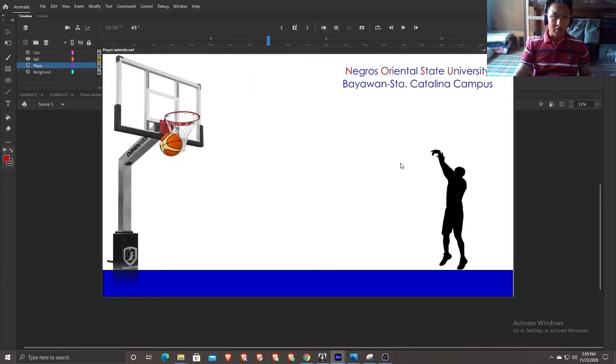This is a simple animation with a character throwing a ball into the ring. I also added a text at the top. So that's how I am going to show you how to create this using Adobe Animate 2020. Okay, let's start.